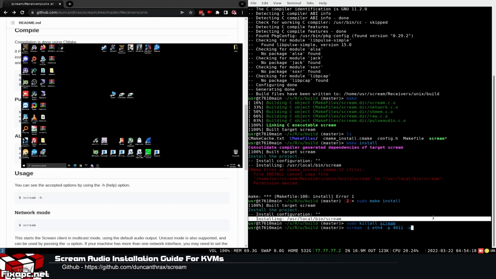Now, once you run this command, what it's going to do is it's going to connect. Sometimes it doesn't connect right away, and usually if you go back over to your guest and you click an audio application to make a noise, it will connect. At least I've seen this a few times before. I'm not entirely 100% sure, but I'm probably wrong actually.